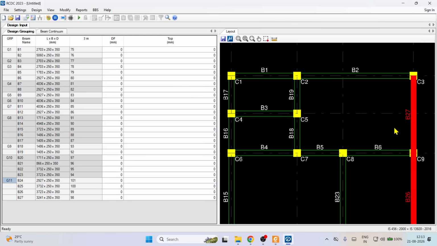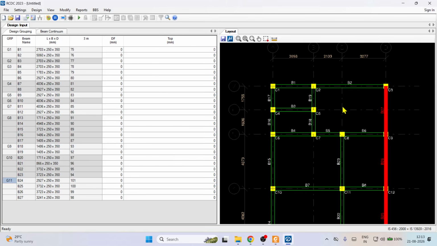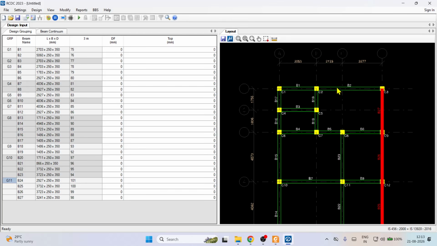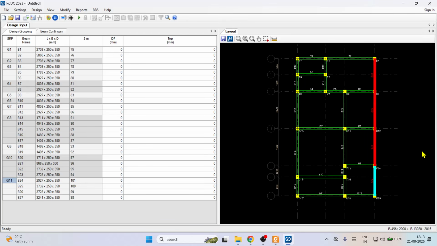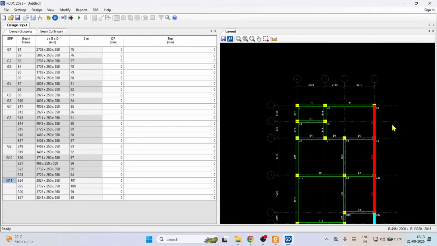If I click this, it is in this direction. One thing I forgot at the time of designing the slab as well as the beam: you have seen in RCDC there is no coordinate axis given. Nowhere is the coordinate axis given. Correct? So what coordinate axis is it following? That is the main thing.